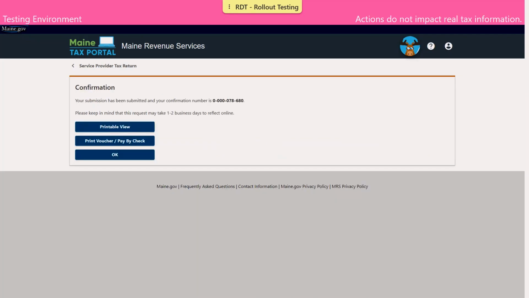That brings us to the confirmation screen. As always, we do encourage you to make note of this information for your records. That does conclude our demonstration of how to file an amended, consolidated service provider tax return.